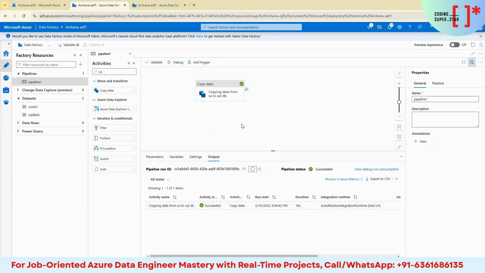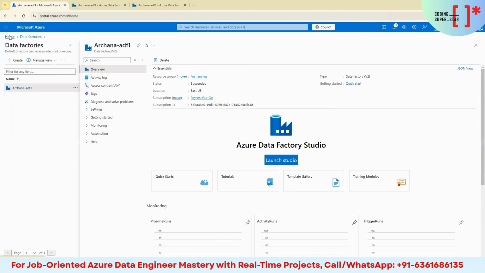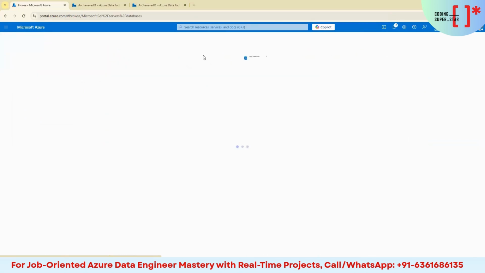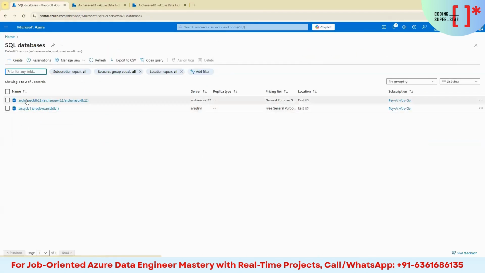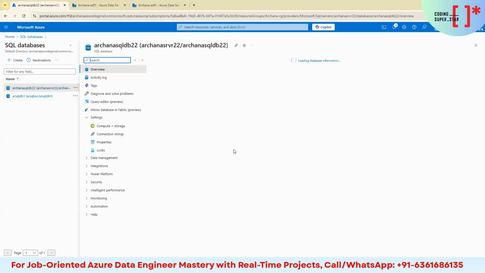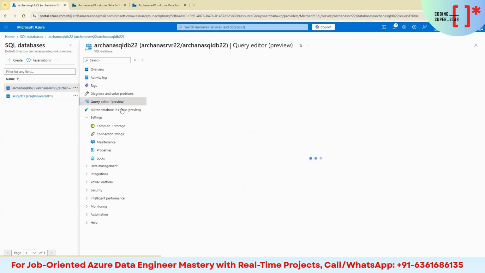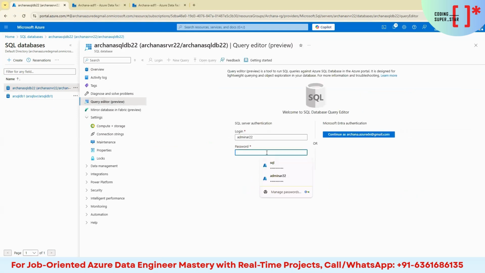We know what data is there in the source. We'll go to the destination and see whether the data has moved to the destination or not. Go to home. What is my destination? SQL database. Go to SQL DB22, query editor. I need my password. I am logging in.